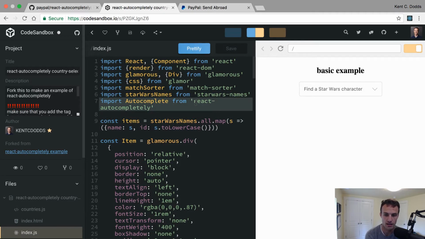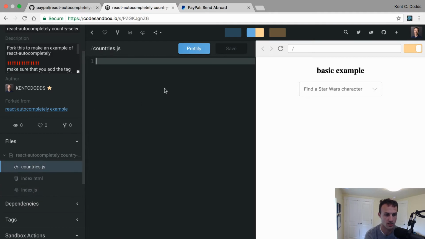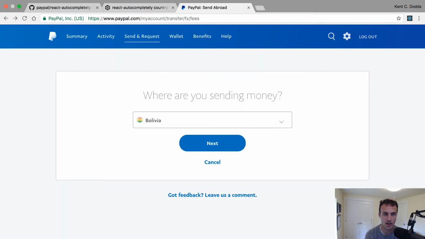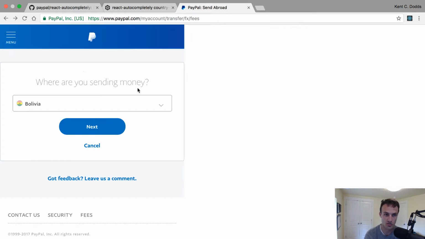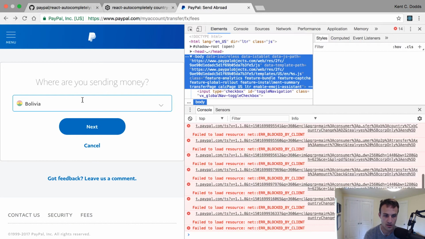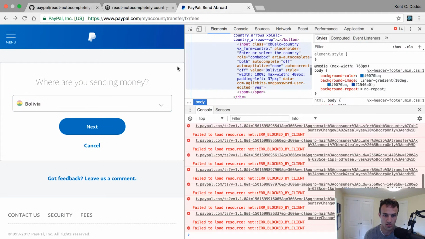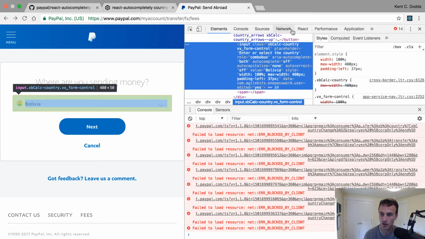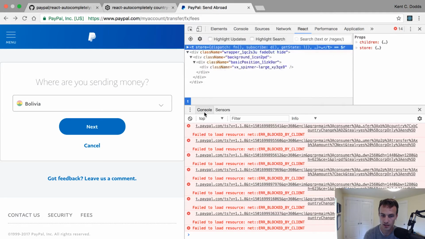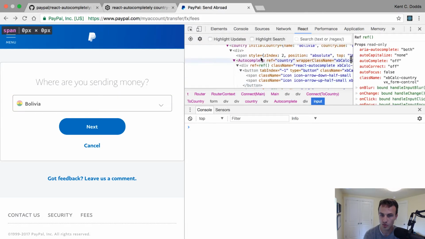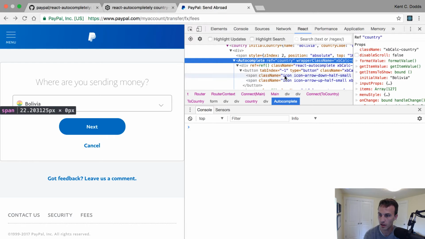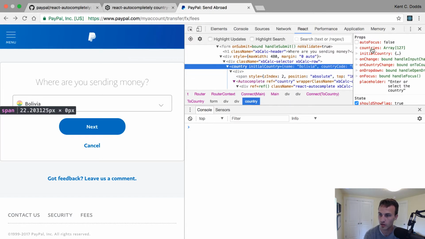And yeah, so I already created this countries.js. I'm gonna say export default an array, and I'm gonna get the countries right from here using the React Dev Tools. So this is pretty cool. We'll go here, we'll go to React, connecting to React. We'll go to autocomplete. We have maybe country, here we go, countries there.